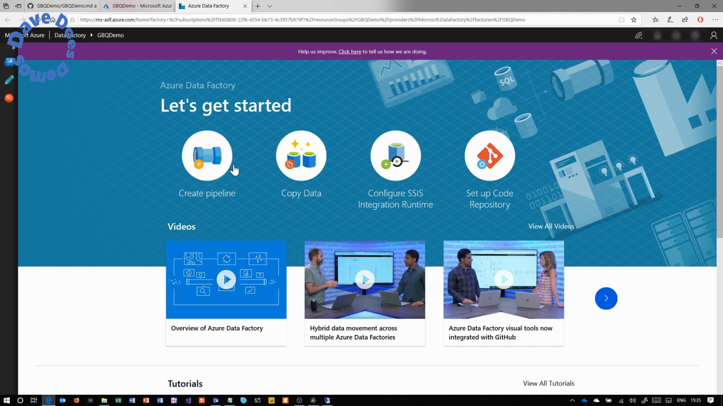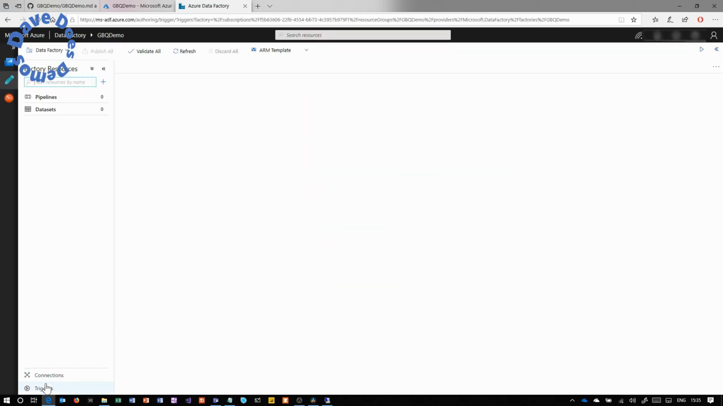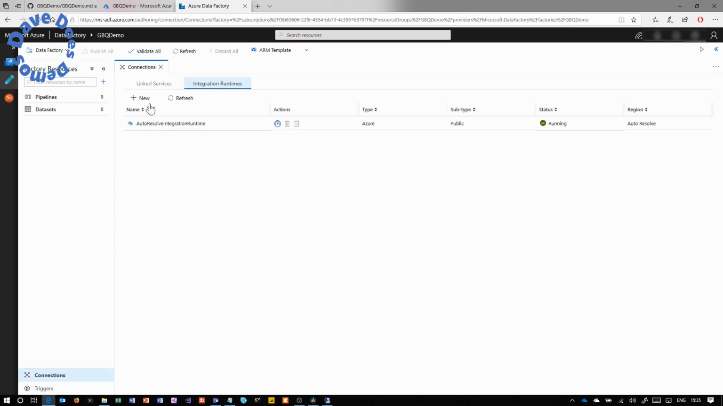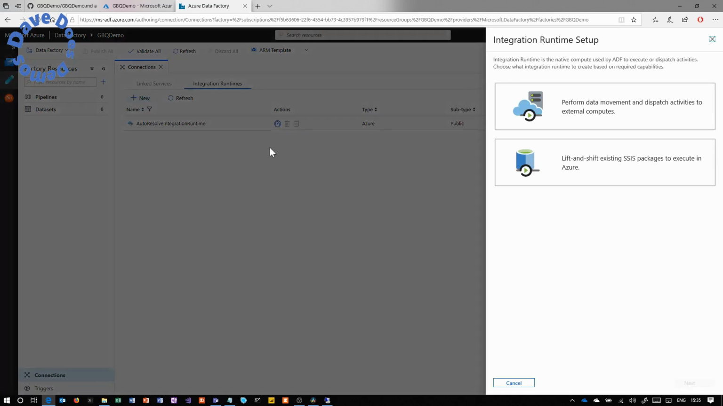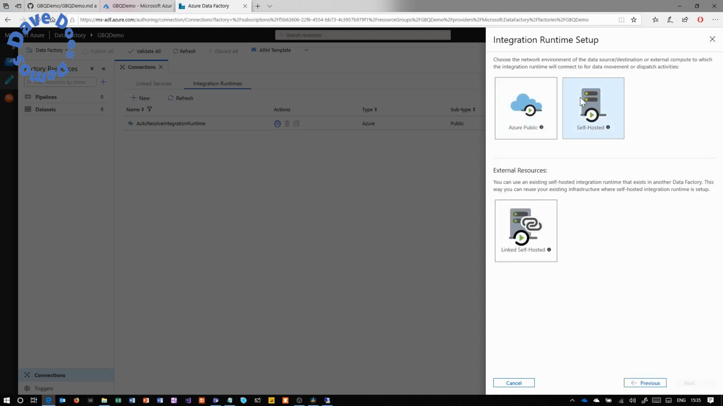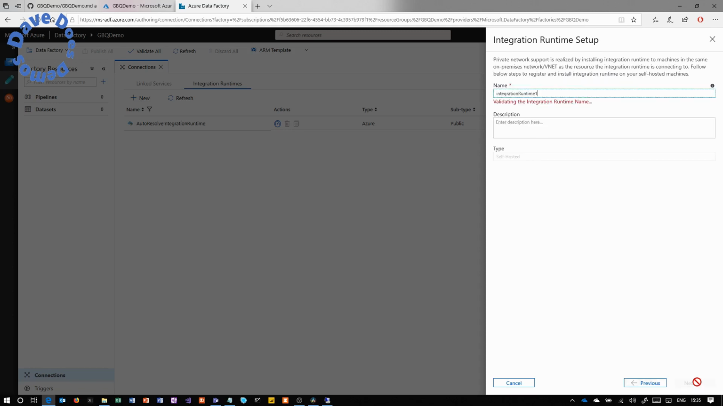Once that's loaded, we're going to go to the editor and connections, then to integration runtime. So we need to register that integration runtime we've configured. So we're going to hit this top button and click next, and hit self-hosted and click next. We're going to give it a name, so GPQIR for integration runtime.